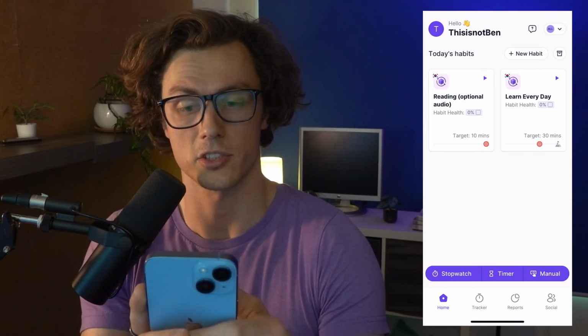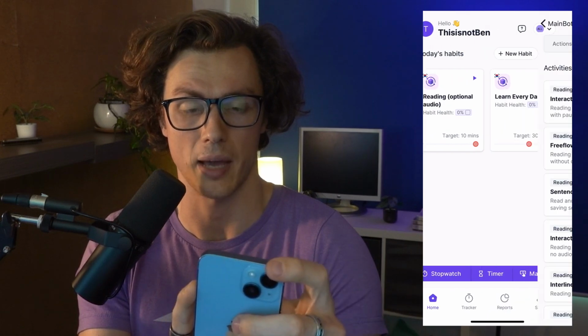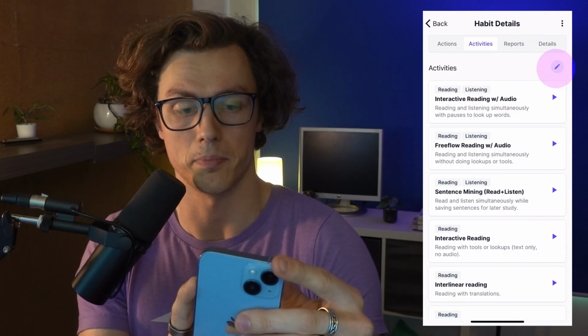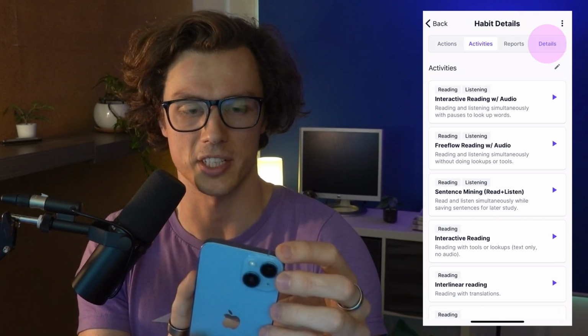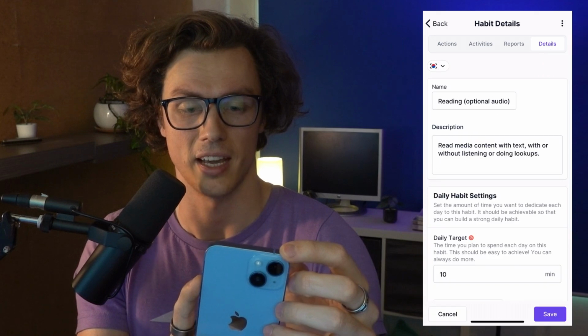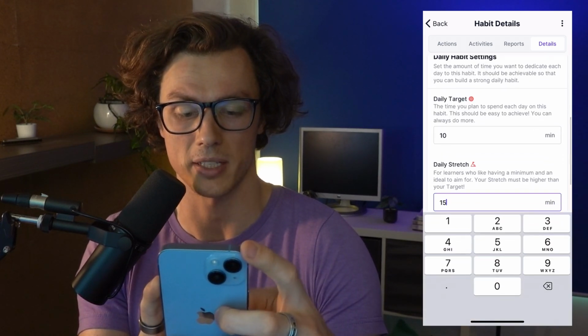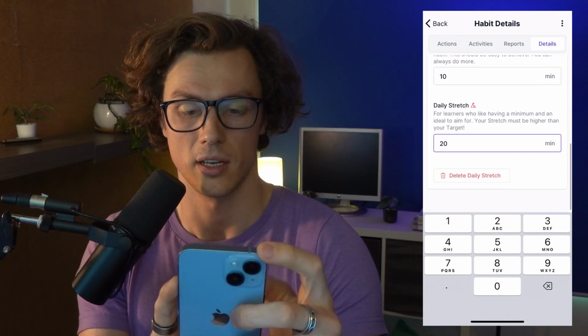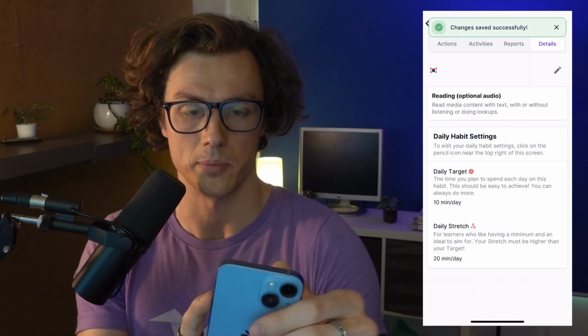Oops, I actually stopped that too quickly. So I'm going to go back in here. I just clicked on the habit. Then I'm going to click this little pencil in the top right. I'm in the wrong spot. We'll talk about this in a second. What I want to do is go to details and change this one so I can add a daily stretch of 20 minutes. And then we hit save, and there we go.